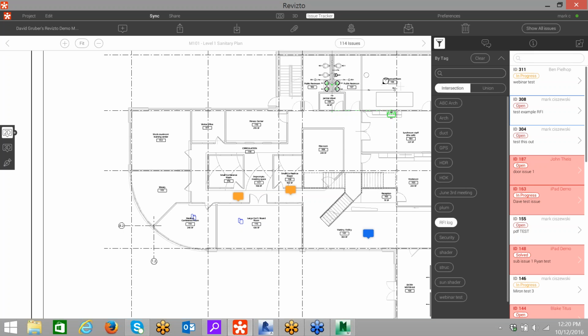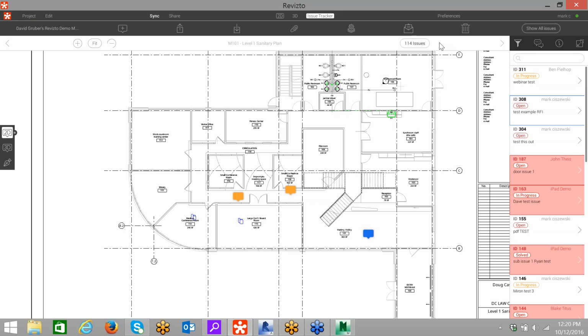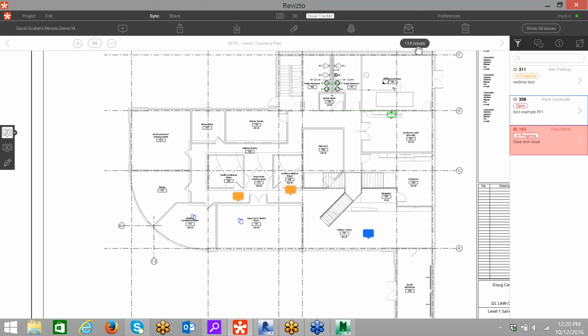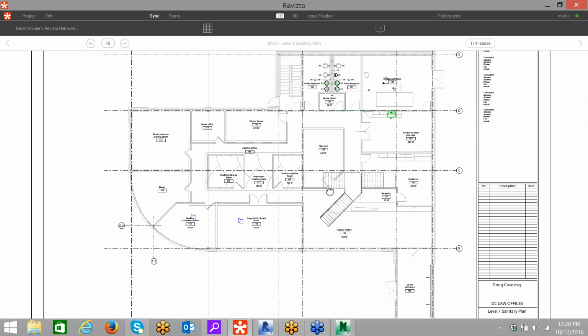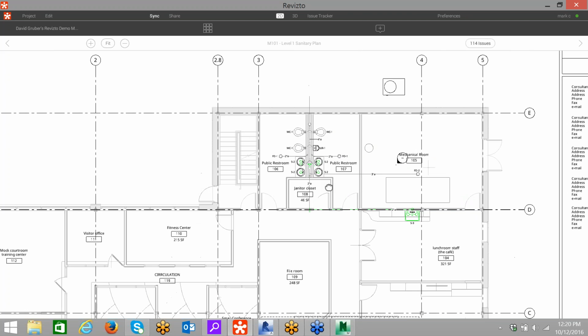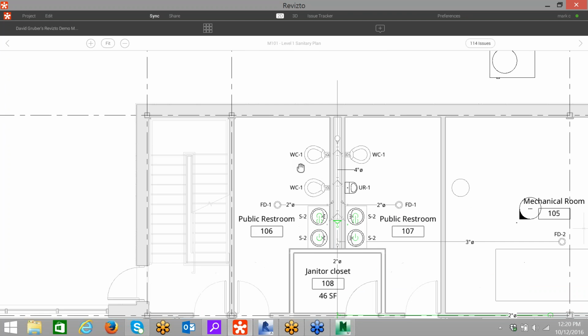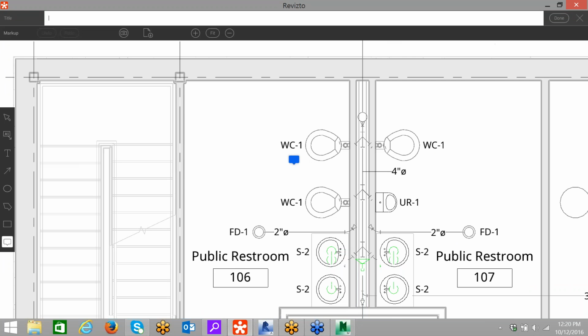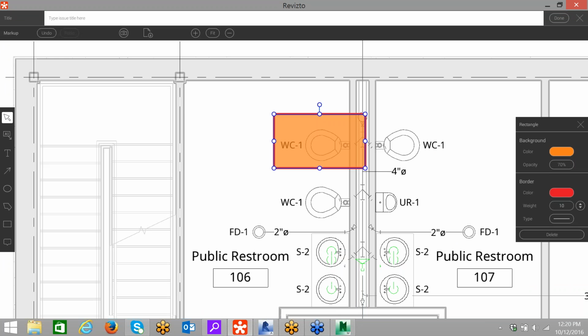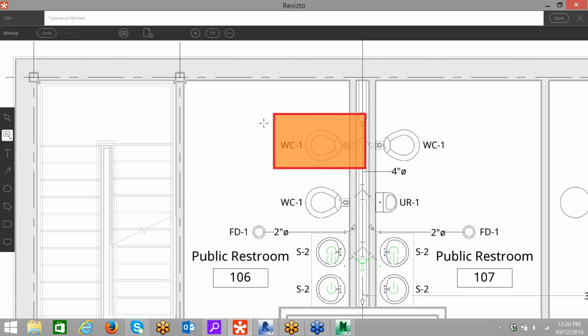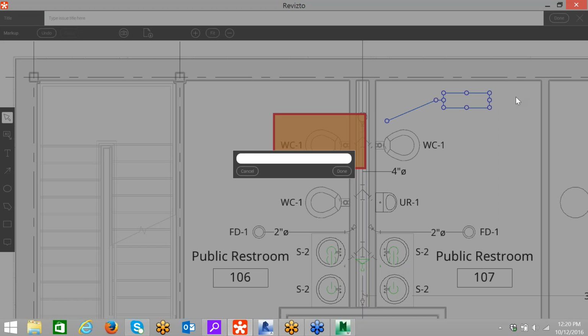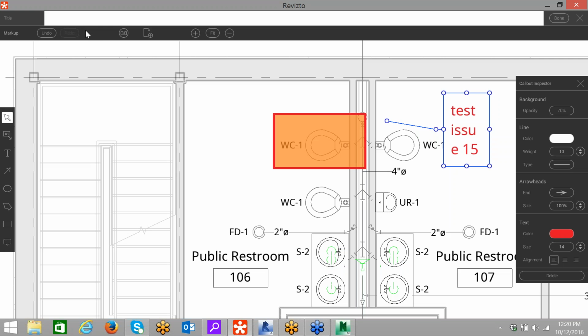So taking this a step further, if we are on the sheet and we want to create, maybe we saw another issue on here. Looks like we're going to go to the bathroom over here. We saw an issue that needs to be addressed. Simply take our tag, place where that issue is, and then we can mark up these problem areas. So just like we would in a normal 2D format, we can select this, do a call out. Test issue 15, we're going to call it, select done.